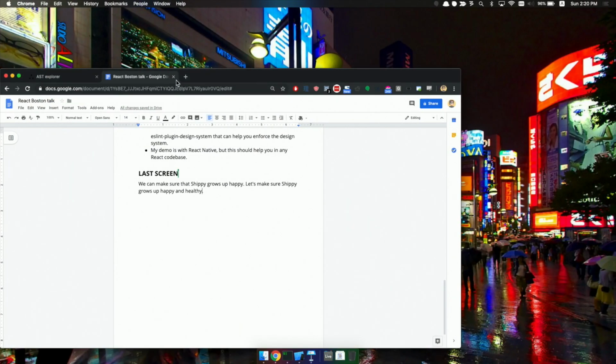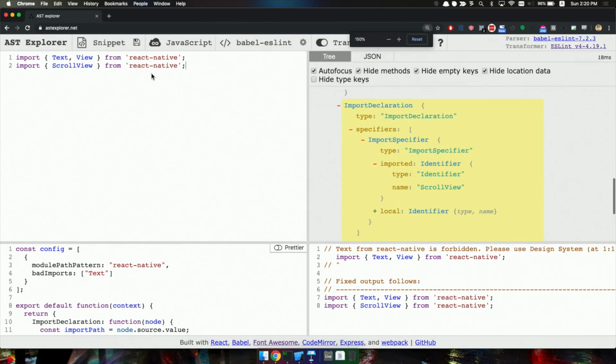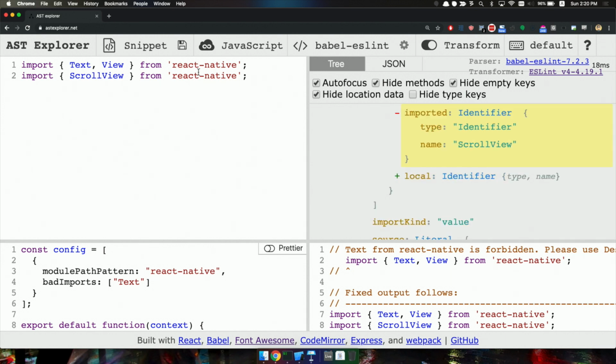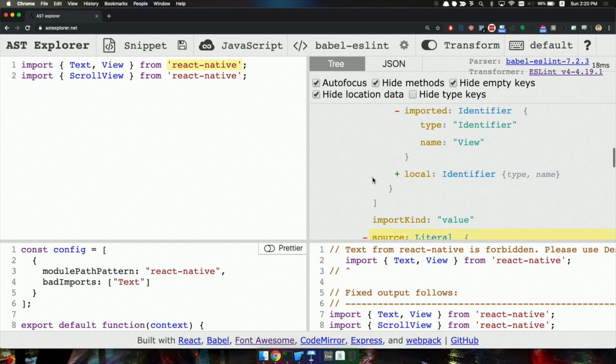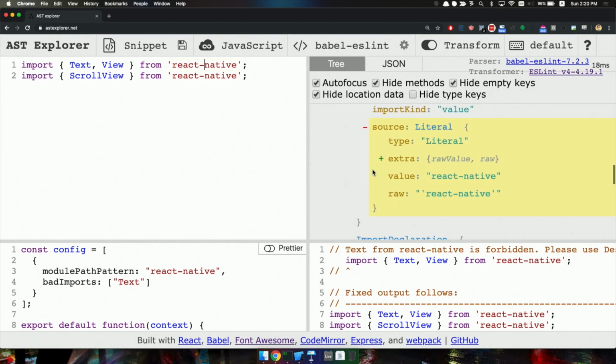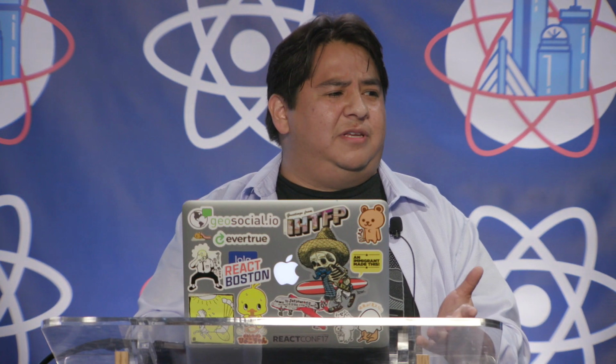There's this tool called AST Explorer. You can go to astexplorer.net, and you can type in some JavaScript code in there. And anywhere you click, it will show you where you are in the AST tree. I don't remember what AST stands for. Does anybody remember?